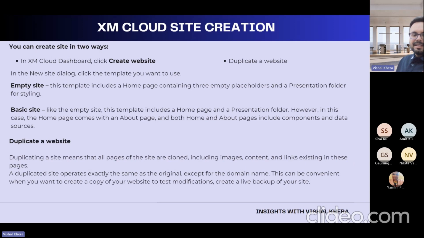Then we can duplicate a website as well. Duplicate a site means it will duplicate everything, right? If I have a website which has around 50 pages and a lot of other things as well, like media assets, and I clone that site, it will clone everything, including images, content, links, everything will be duplicated. So the duplicate site operates exactly the same as the original site except the domain. So we need to point that duplicate site to a different domain. Only the domain will be different. Other things will be the same.